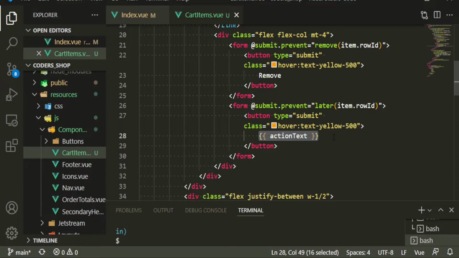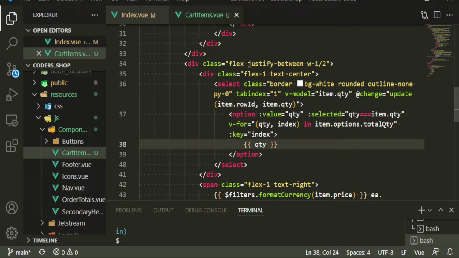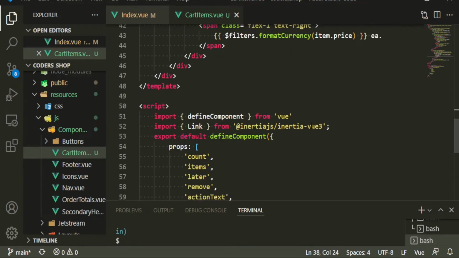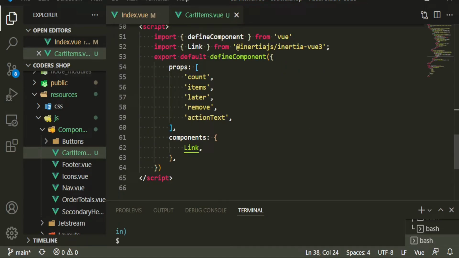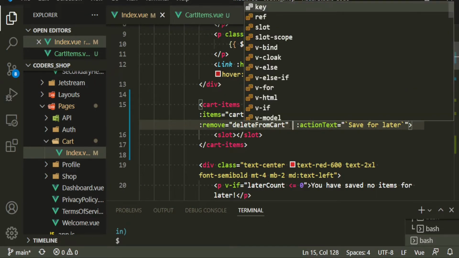but the save for later or move to cart are different on both of the components. Okay, and if we go down, update cart, we have to bring in this function too. But what I'll do is we'll say update. This is the same, item quantity, item row ID. This is all the same. That's all the same. Fantastic. Let's go back and add that function. We can put it right here.